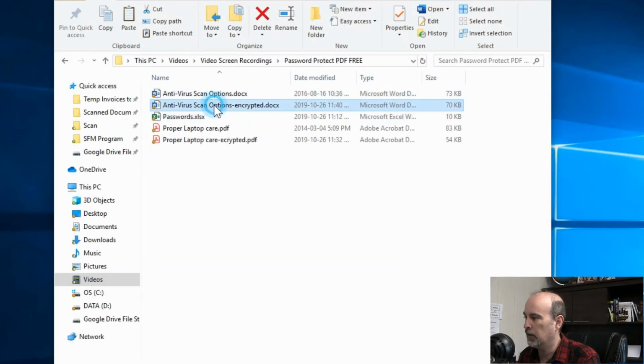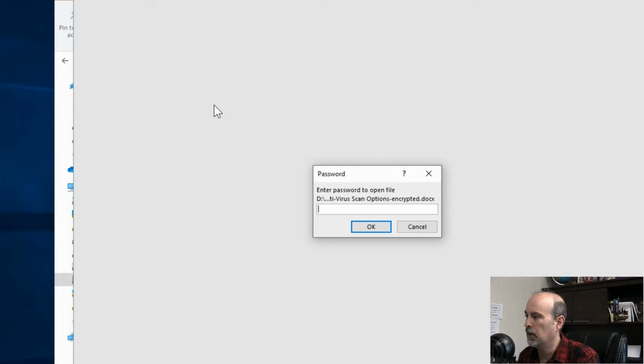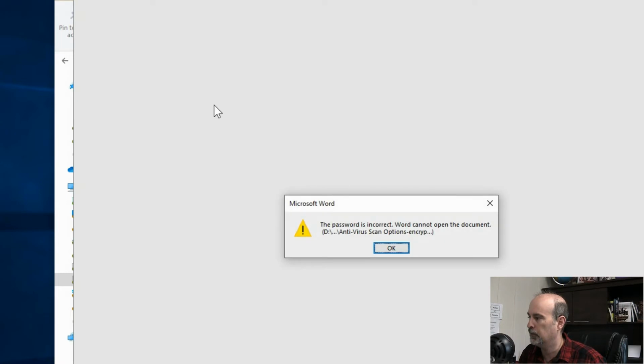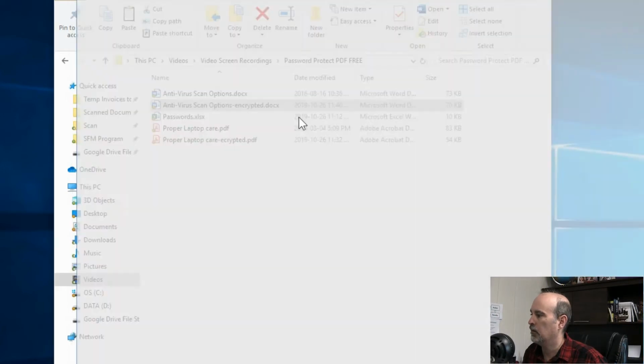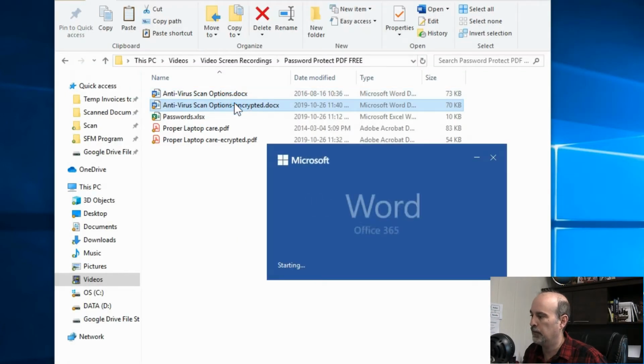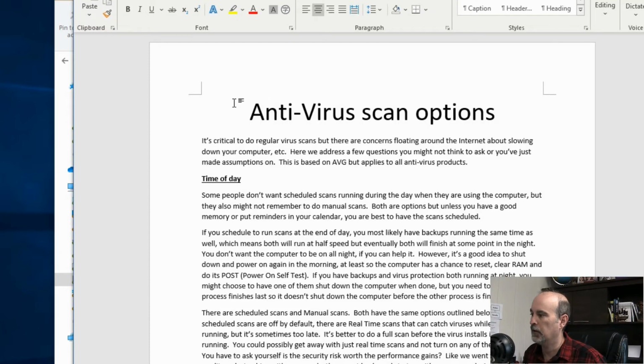Close that, and then there's the encrypted one. So it's showing here that we need to have the password to open it. So I'll put in a bad password just for fun. The password's incorrect. Can't open it. No problem. We'll try it again. So I'll put the correct password this time. And it opens up fine.